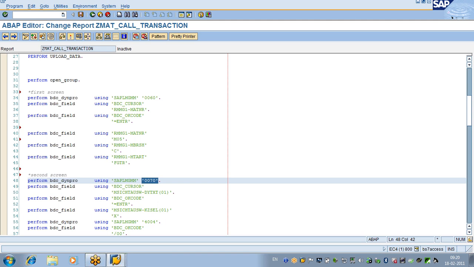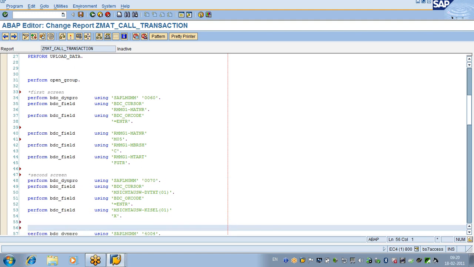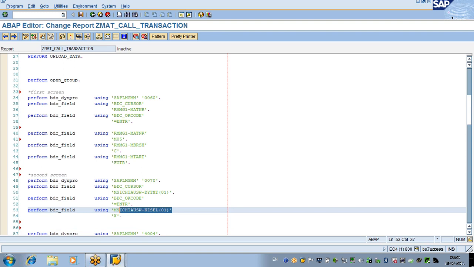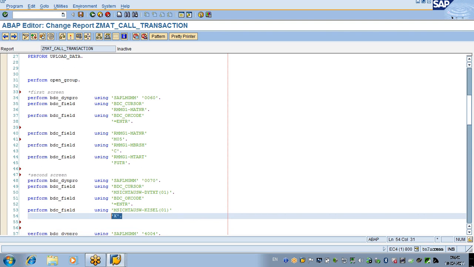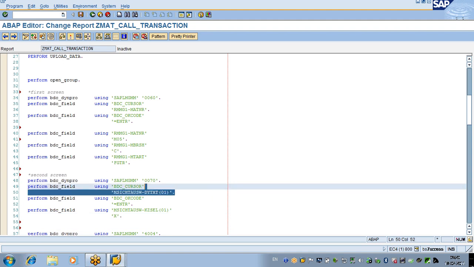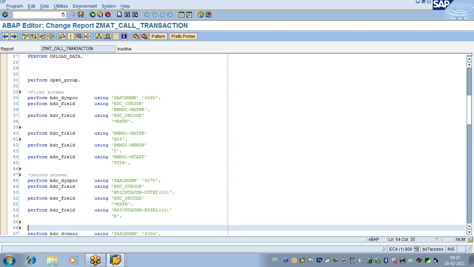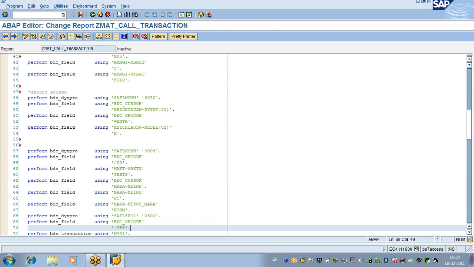In this screen, what we have done, you have selected the basic data 1, correct? Remember the recording yesterday we have done? Yes, sir. Basic data 1 we have selected. See here, basic data 1, selected indicator is X. If it is X, it means basic data 1 is selected. First you put the cursor on basic data 1. This is BDC cursor, meaning you put your cursor on basic data 1 and then you press enter. So this is the second screen. Second screen is also done.